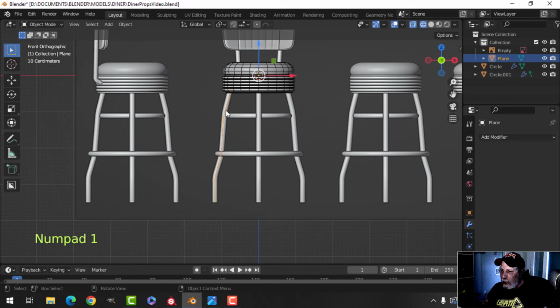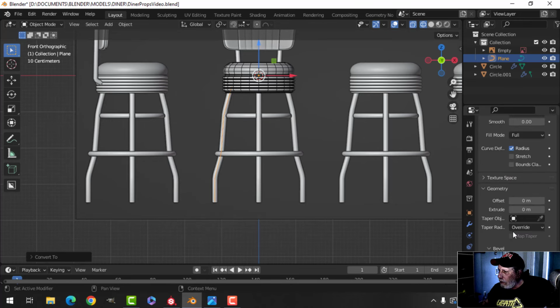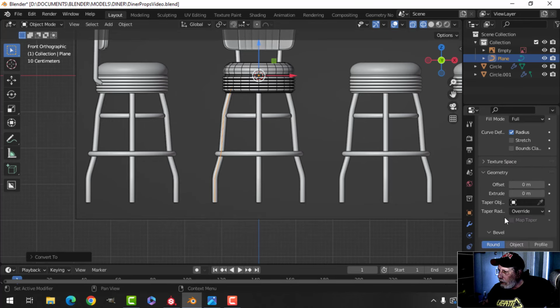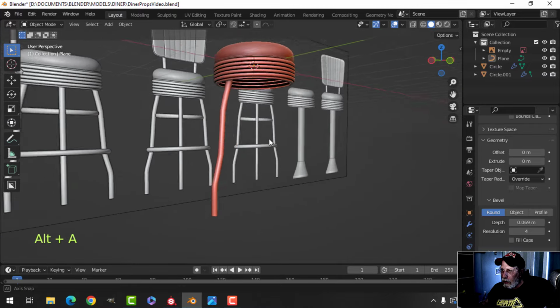Now I'm going to take that and right click and convert that to a curve. Come over to the curve dialog box under geometry, bevel, depth. Hold down shift as you drag to the right and get it the approximate thickness of that. All right. We can look in solid view and see, and I can shade smooth as well. And there's the leg right there.